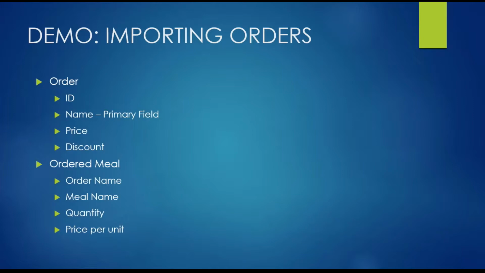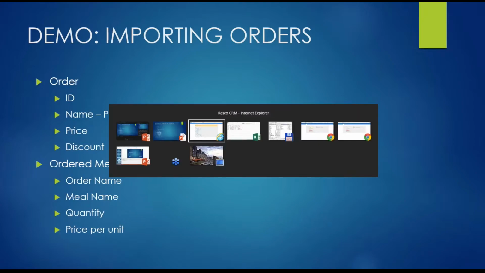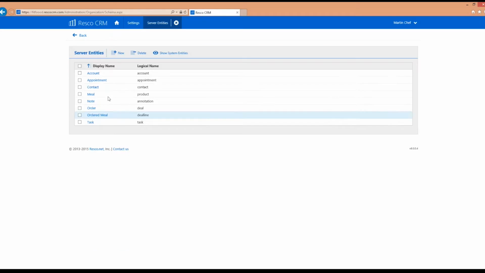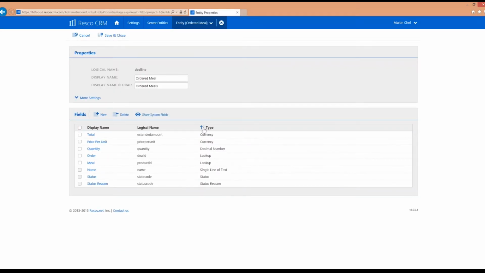I will keep general information about order in the deal entity, and meals associated with the order will be stored in deal line entity. If you click on the deal line entity on the server, I will click on server entities and click on this deal line entity. You can see two lookup fields. Each one is pointing to different entity. One is pointing to order and one is pointing to the meal entity. And this is how the meals are matched with the order.